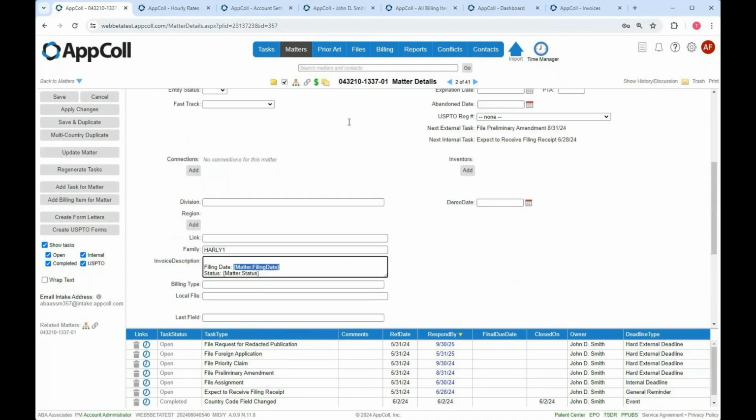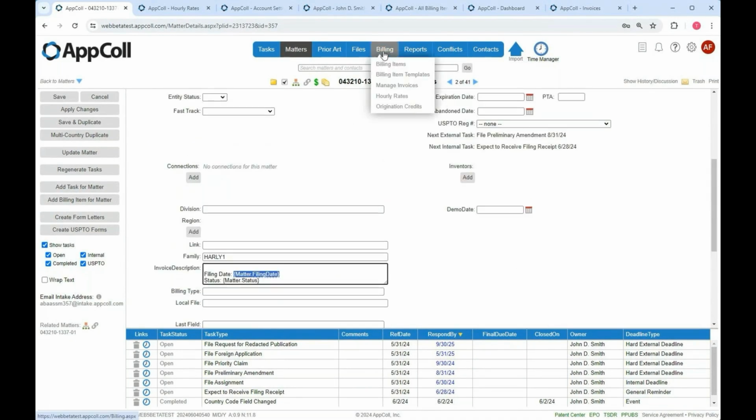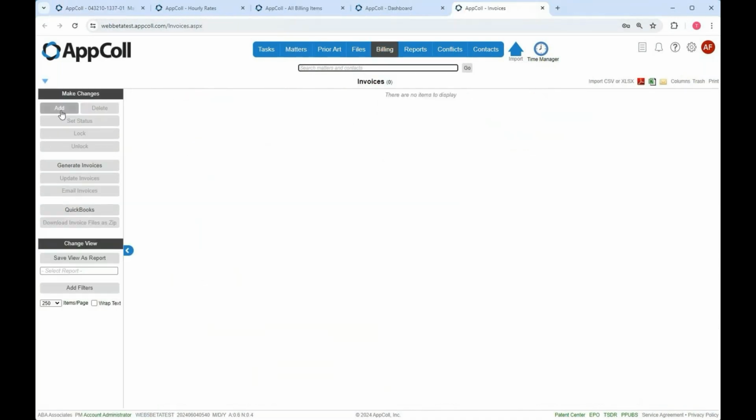So now if I go to invoices and I generate some invoices, I'm just going to click on the add here and add an invoice for Harley Davidson, which is the client I'm working on.